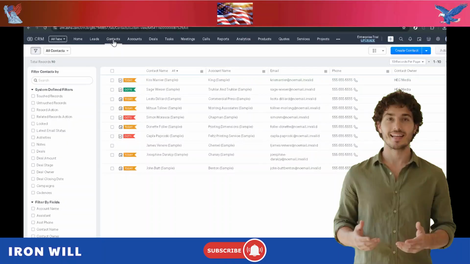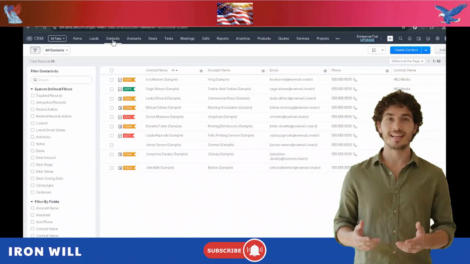Once logged in, head over to the Contacts tab. This area houses all your leads and client information. Since quotes are usually tied to a specific person, this is where the process begins.